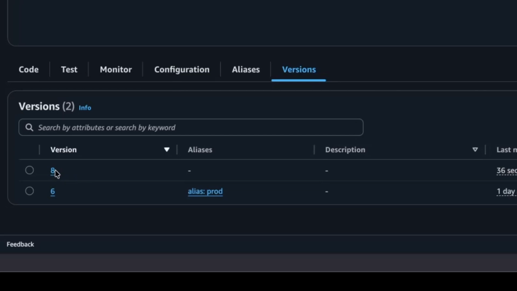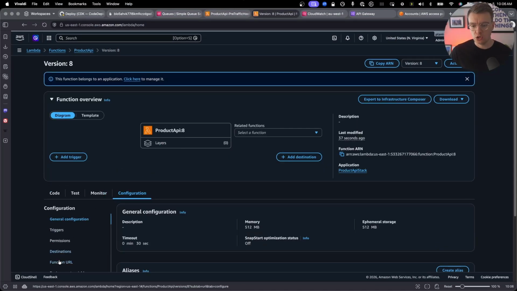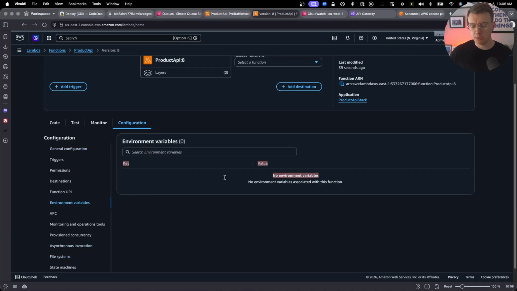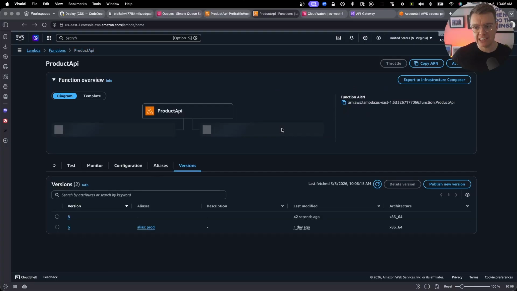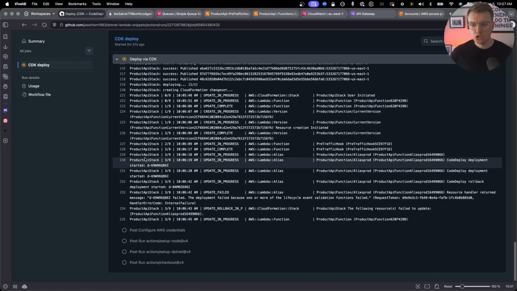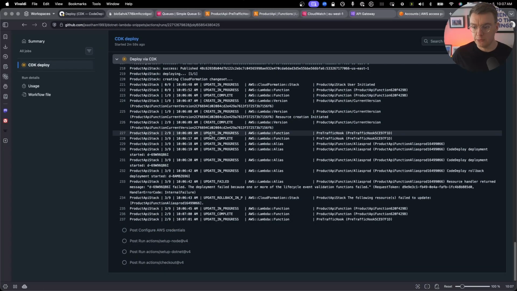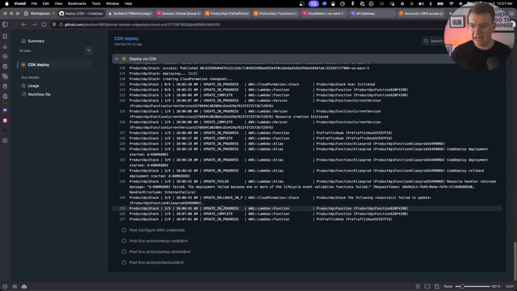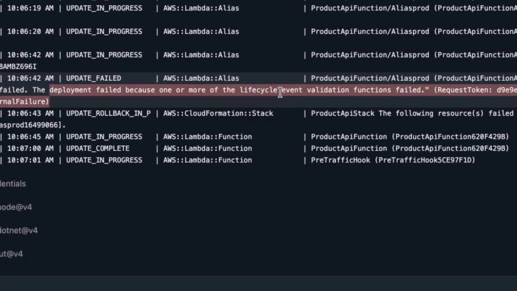This is going to be the version, if I click that version there, that doesn't have, looking at my environment variables, the table name set. So this is the version that we are wanting to release that the pre-traffic hooks are then going to run against. And just looking at our GitHub Actions pipeline now, you can see this has already started to roll back. You can see the deployment failed because one or more lifecycle event validation functions failed.